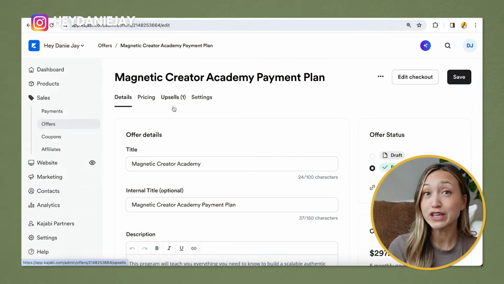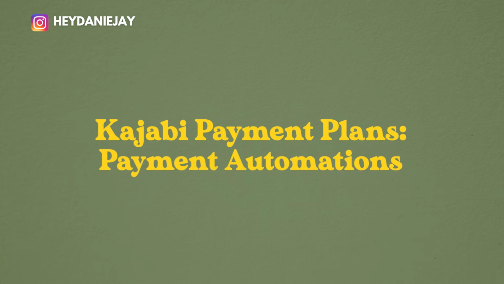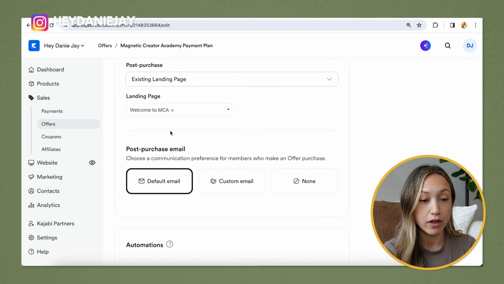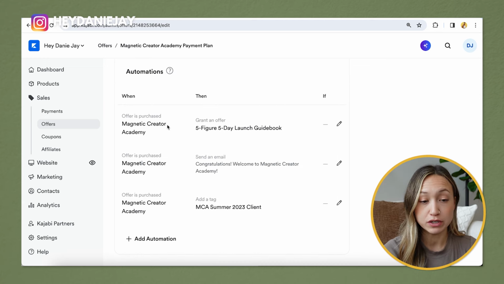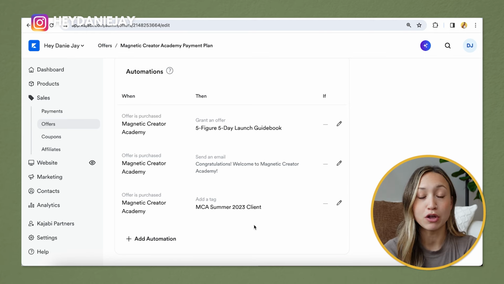Now, something really cool that you can do with Kajabi's offers page for the checkout is, if you want to make automations to send emails to people who've bought your course, you can set that all up. You can click Post Purchase Email or Automations. For example, when someone buys Magnetic Creator Academy, they're also offered this launch guidebook. I also send them a congratulations email, and I add a tag so I know within my emails that they belong to MCA.